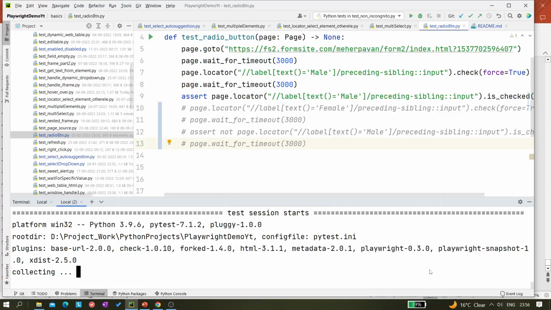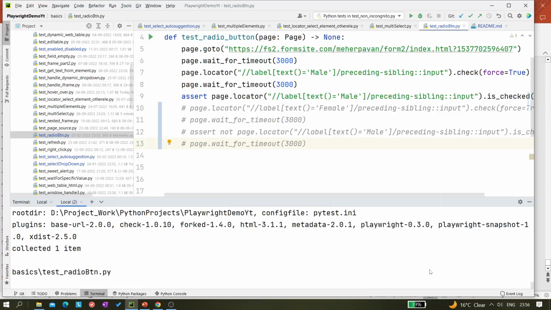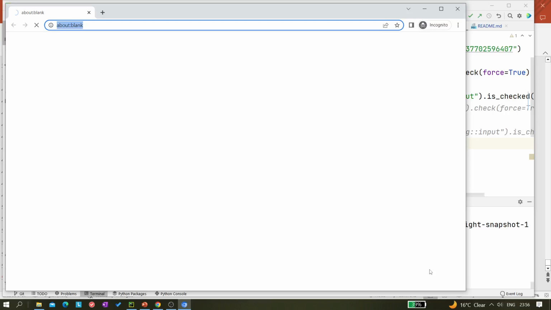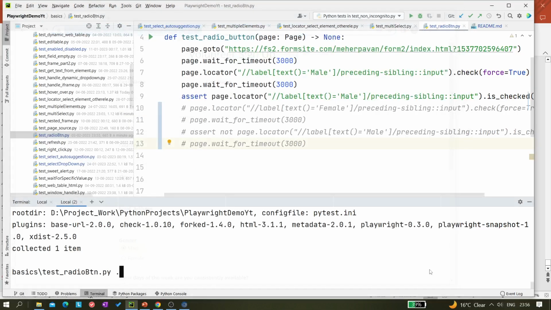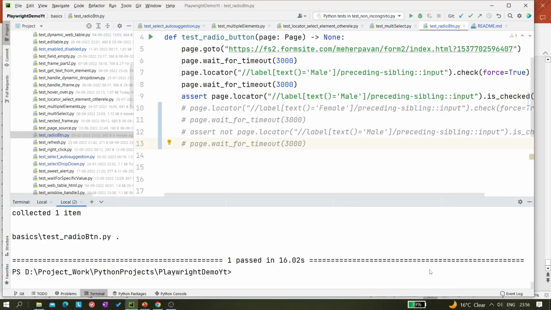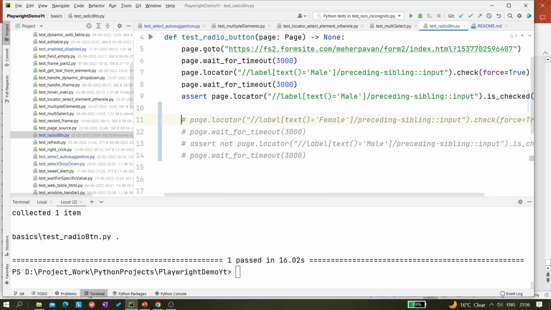So you can see the browser will be open and the website is launching, and you can see it will click on the male button, I think. Yeah, and it closed the browser. So now what I do not want is for the browser to close. I want the browser to stay open, and I want to manually close the browser.